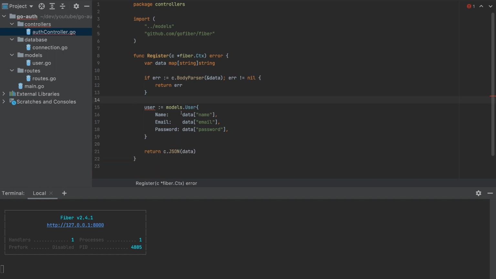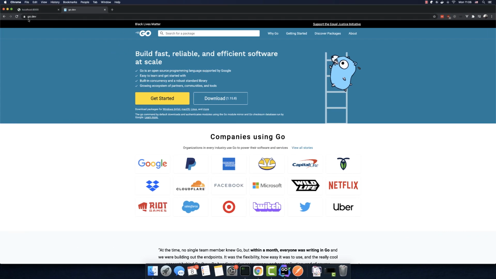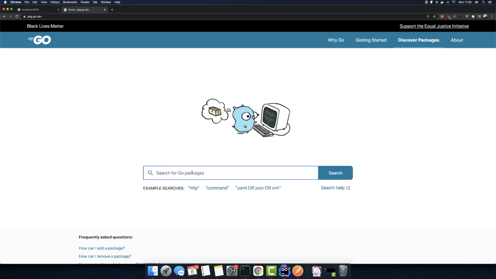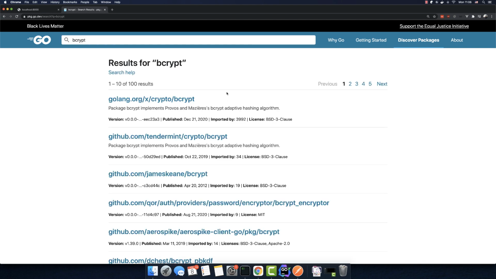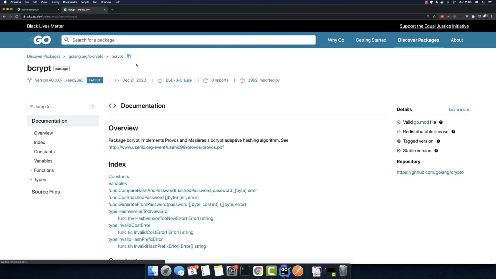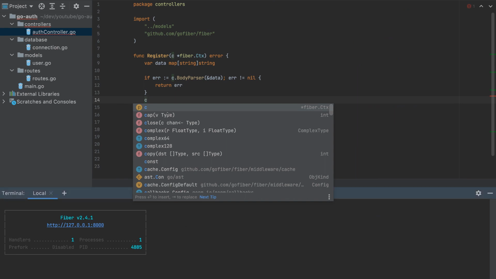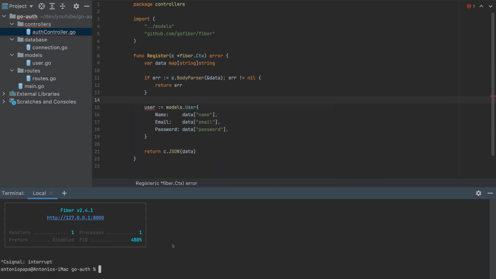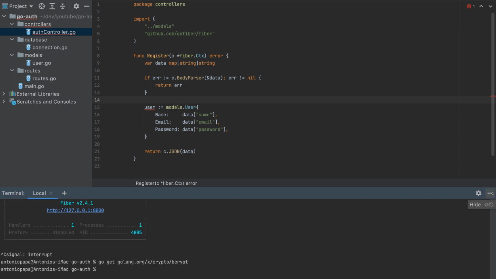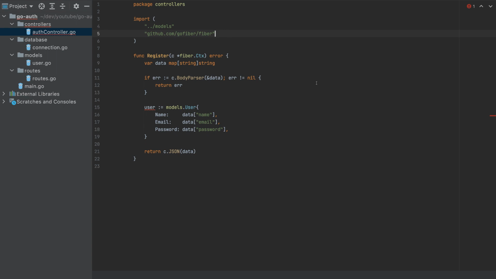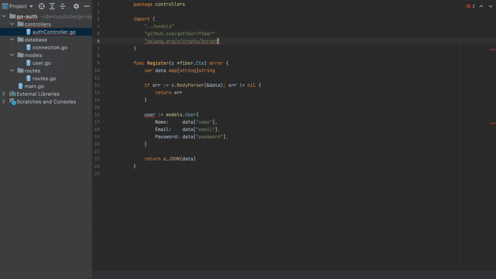So let's get a package to hash our password. To search for Go packages, go to go.dev and click Discover Packages. Here we need a package called bcrypt. And this is the package that we want. Copy the link here so we can install it. So, go get bcrypt. I already did it, and now we can add bcrypt here.